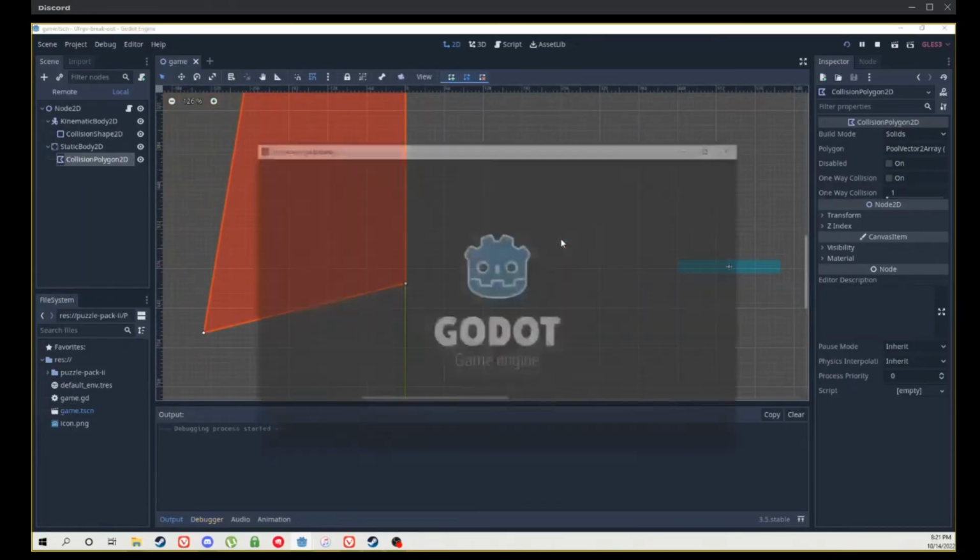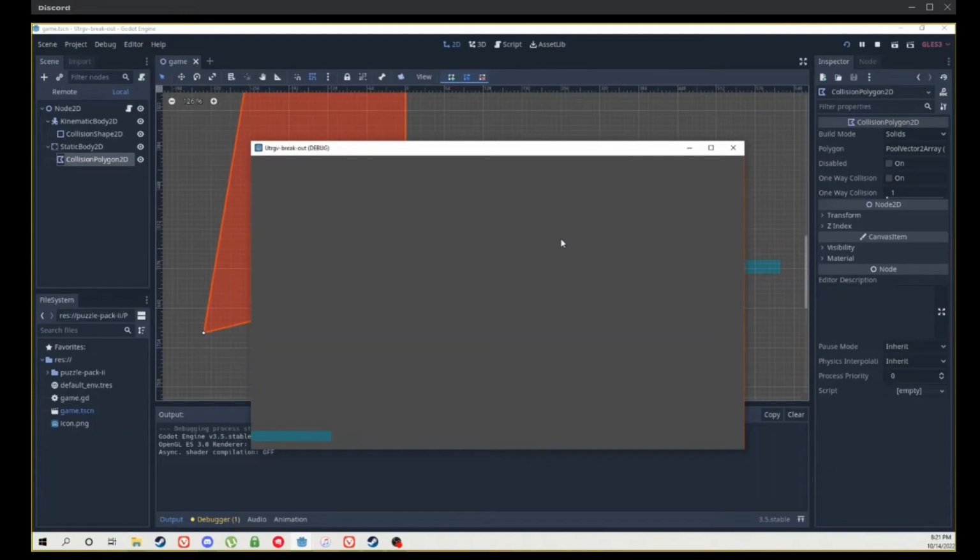Okay. So now those should be good. Not sliding on the left. Not sliding on the right. Great. We've blocked the player in. Superb.